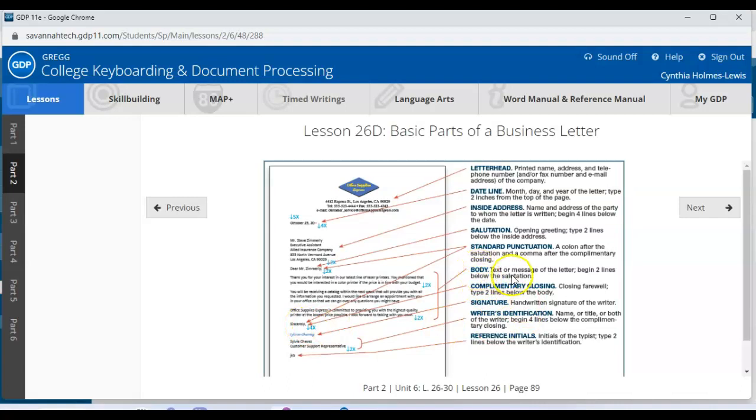Then you have the body of your letter. It says type text or message of the letter. Begin 2 lines below the salutation. Here's your salutation. Press enter twice. Type your body, whole paragraph. Press enter twice. Type the second paragraph. Press enter twice. Type your third paragraph. Press enter twice, and then you have your closing information. Complimentary closing, farewell. Type 2 lines below the body.